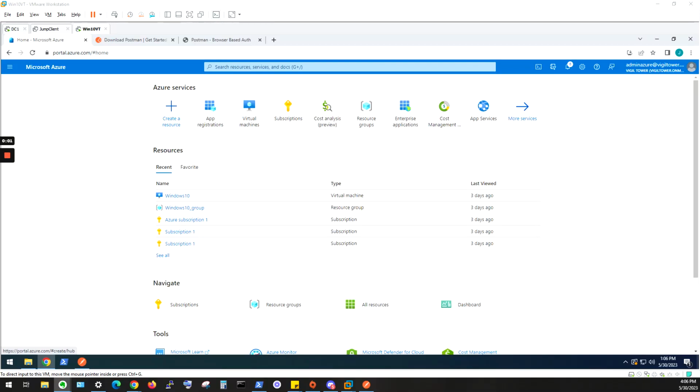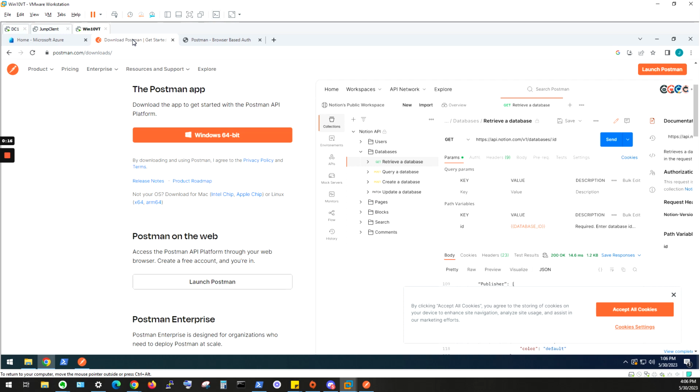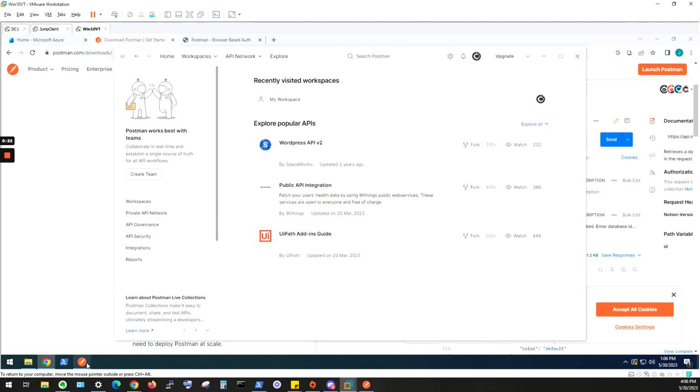In this tutorial, I'll be going over how we can utilize the application permissions to access the Microsoft Graph API. In this particular case, we'll be using Postman in our lab. So make sure that you go to postman.com, download the application, sign up for it, it's free, log into the application as you can see here.